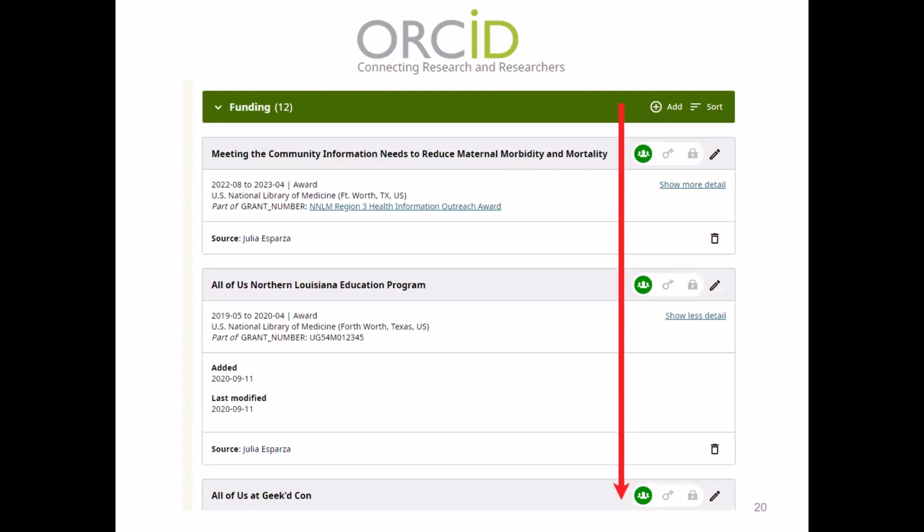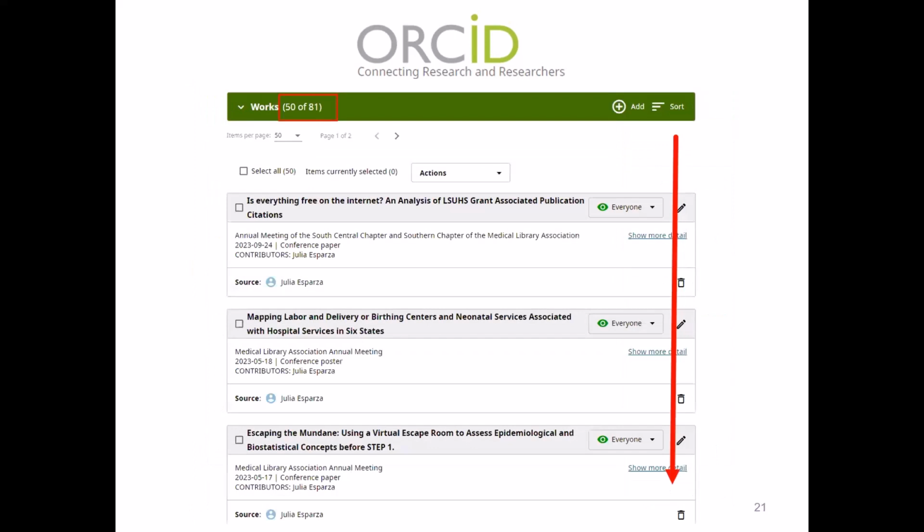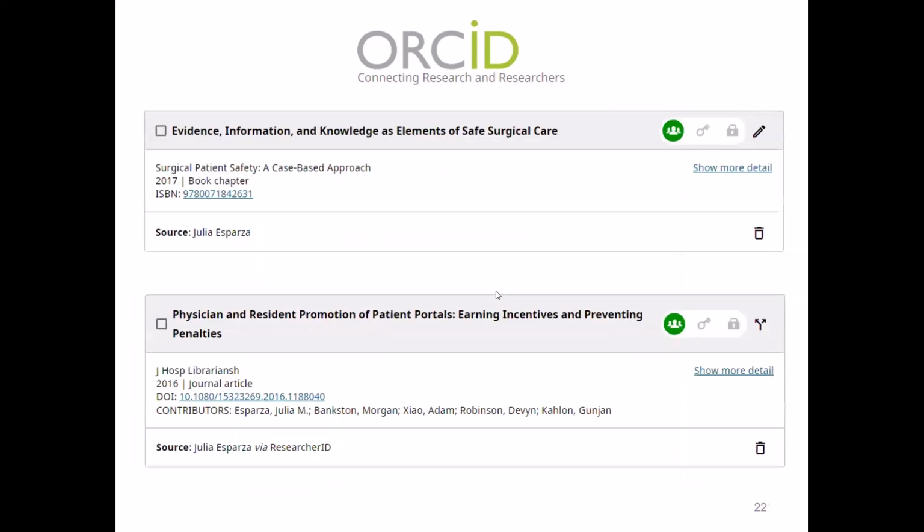My funding that I've received for my different grants, and then all of the different works that I've created. So this can be publications, conference papers, posters, book chapters, journal articles, or any other type of publication. These are examples of a conference paper, conference poster, and how it looks like. This is an example of a book chapter, and then this is an example of a journal article.